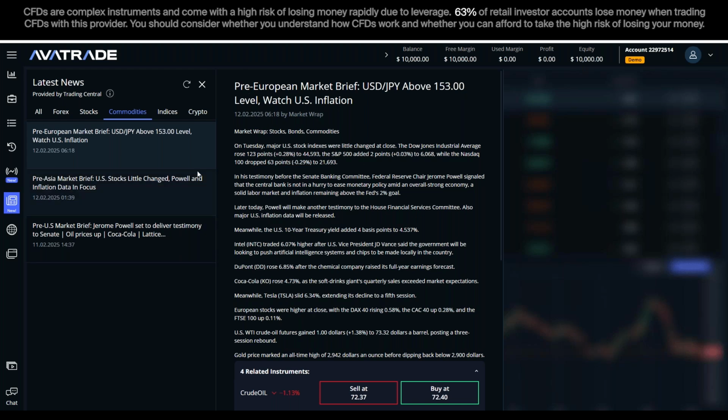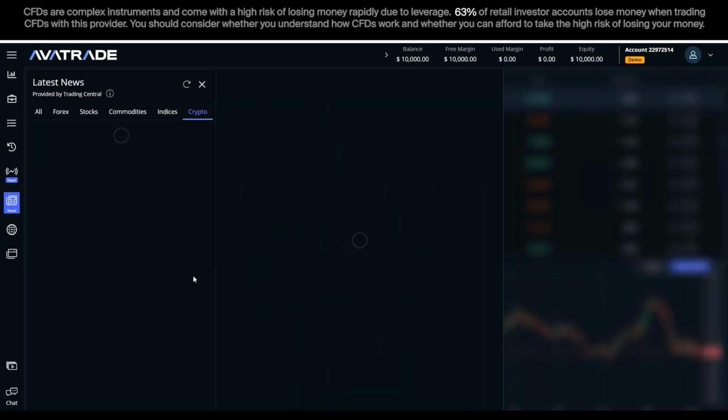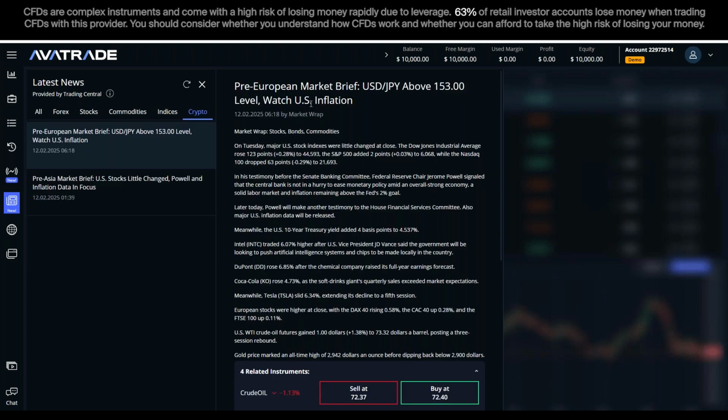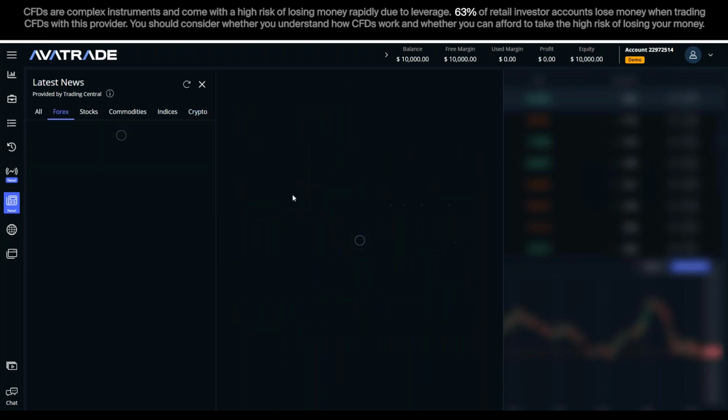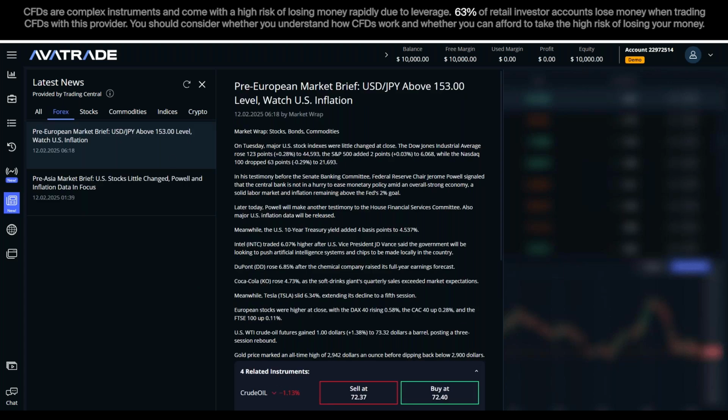That means, for instance, if I'm more focused on commodities, as an example, I can focus on that. We have the pre-European market. And if I'm more focused on cryptos, well, that's what we have here. Pre-Asia market as well, Forex. This is also something that we can refresh, similarly to the signals, and naturally the news will be different, different articles, and we can use it for fundamental analysis.